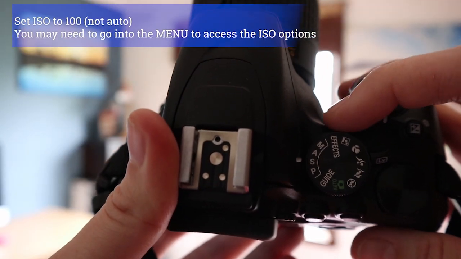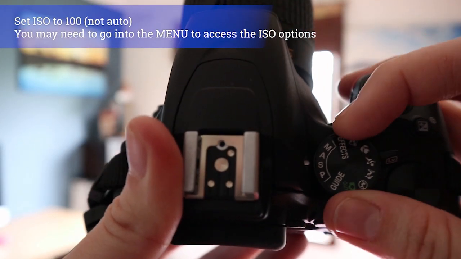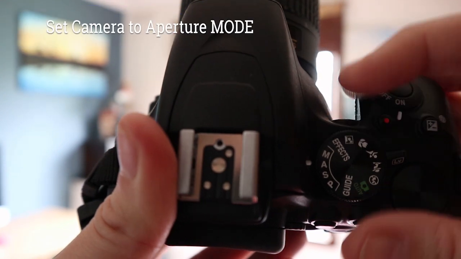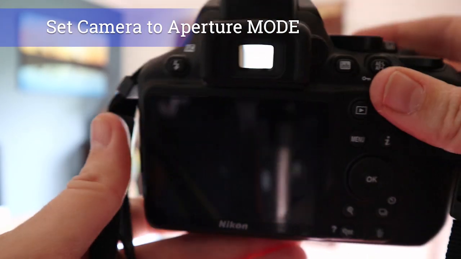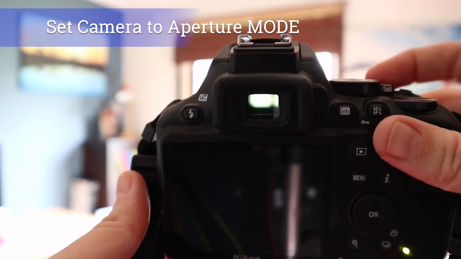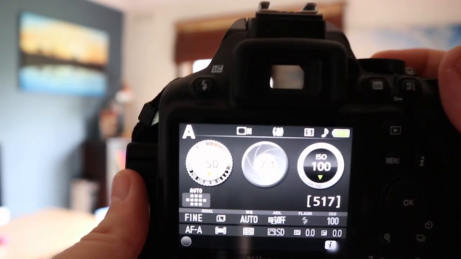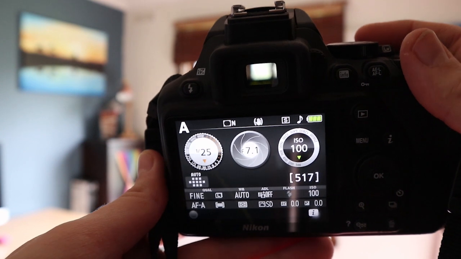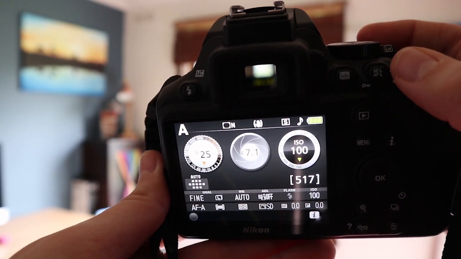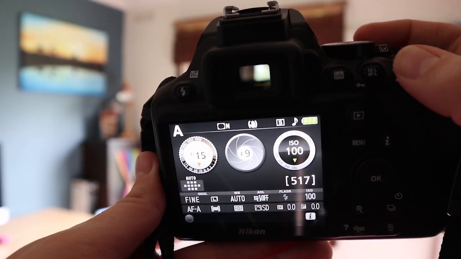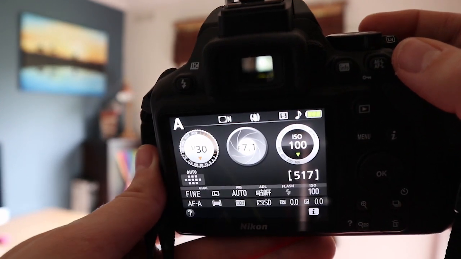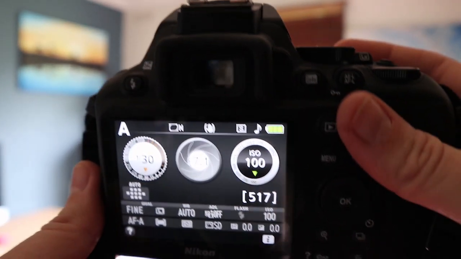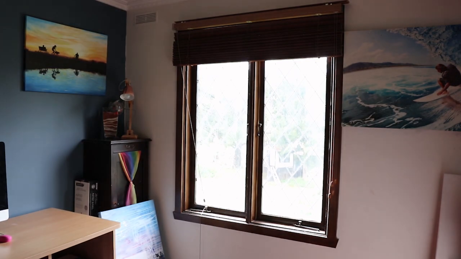Make sure our ISO is set to 100. I want you to select aperture mode. Okay, and now let's have a look at our aperture. I'm happy with it being at about 7.1. Okay, that should be okay. You can change it as well. I think 7.1 will be good. So we'll give that a go. ISO is set to 100. We're now ready to take a variety of shots.